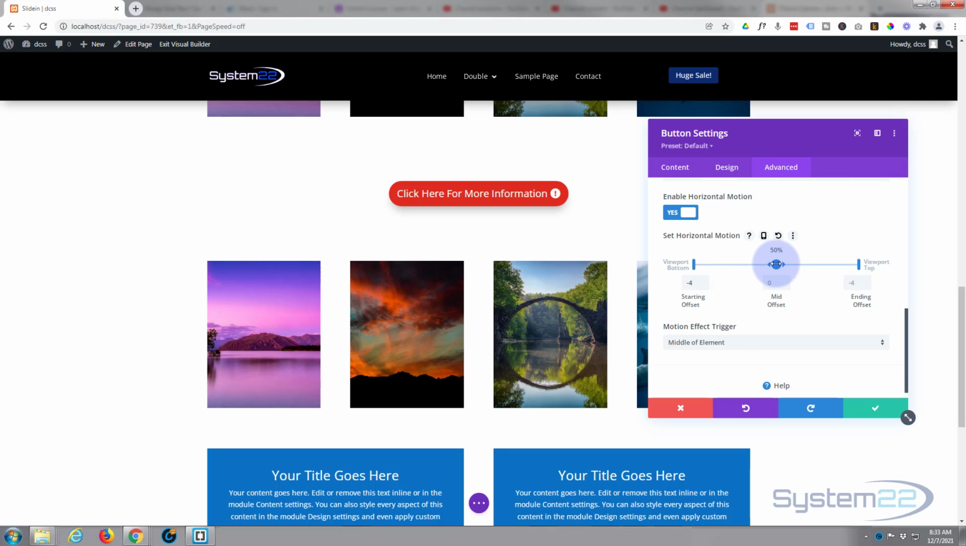And when it gets to, I think, 60%-ish, I want it to be 0. And I want it to remain at 0, basically right in the middle all the way. So I'm going to change that to a 0 here also. It's going to trigger from the middle of the element. So when the middle of the element reaches 60% is when things are going to start happening.